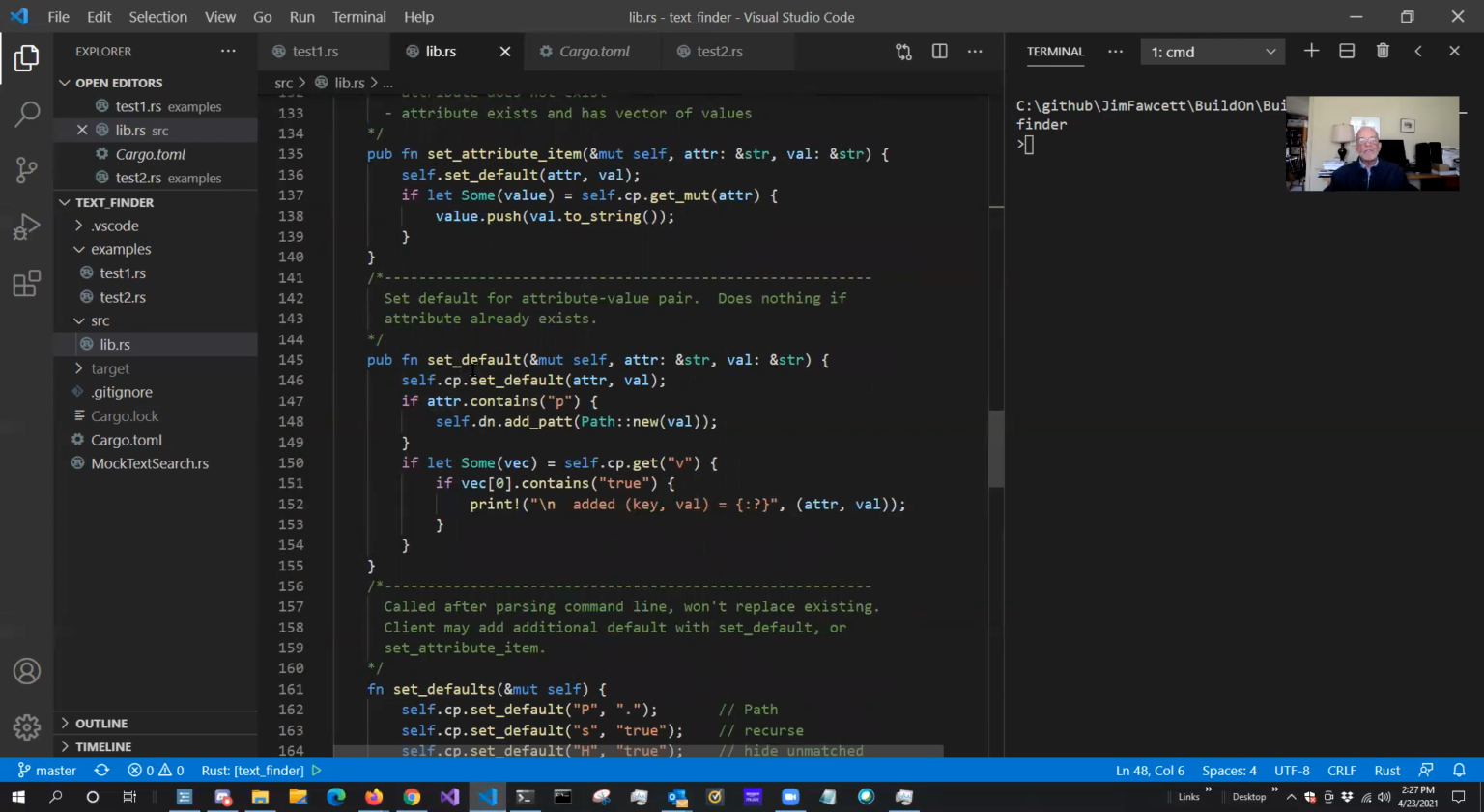Now, set default, which I'm calling here: I call set default on the command line parser, and what the command line parser's set default does is, if there's already a key, it just returns, doesn't do anything. Okay, and so in my set default, I want to do the same thing. If the attribute contains P, a new pattern, I add the patterns to the navigator, because I always want my navigator to use the patterns, because I don't want him sending me a whole bunch of files that I don't need.